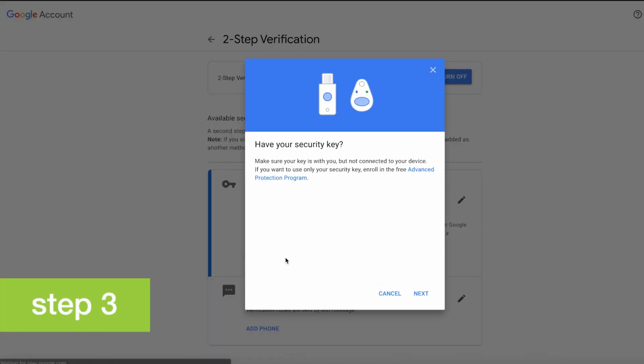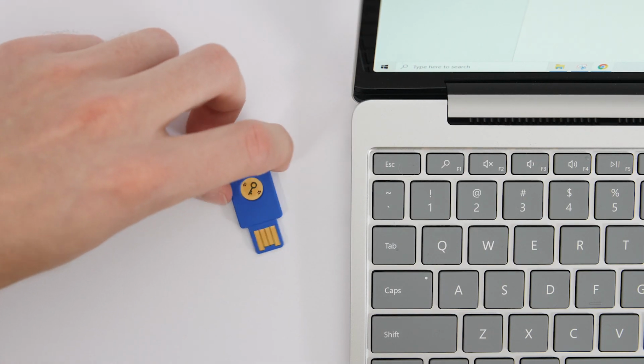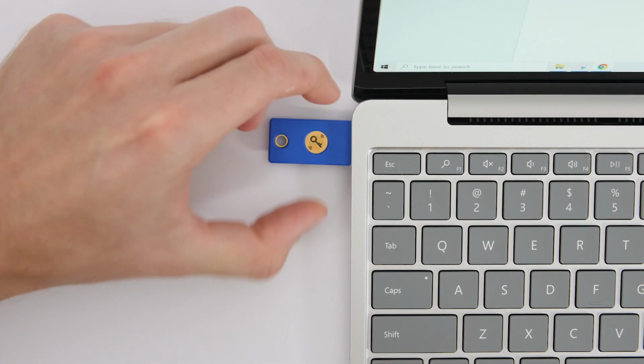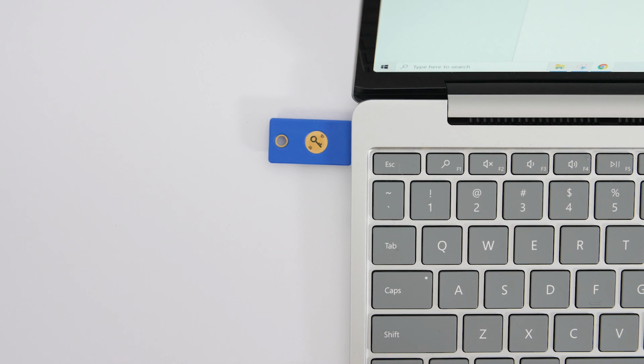Step 3. Adding a spare key to your service minimizes the risk of getting locked out of your account. Be sure to add your spare key at the same time as your primary key.